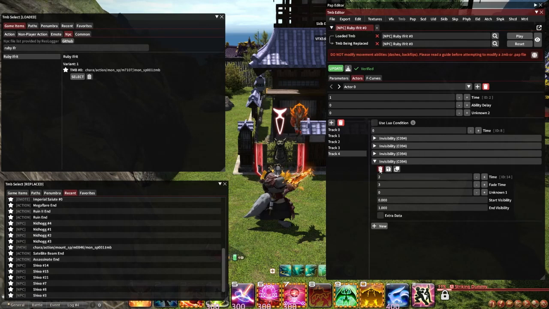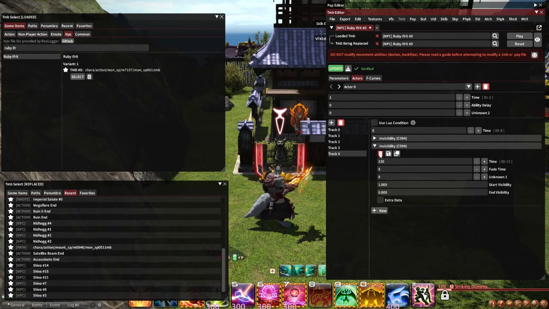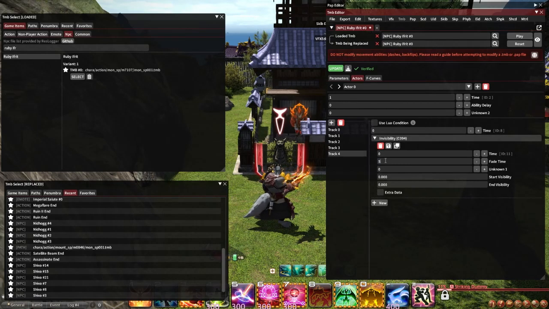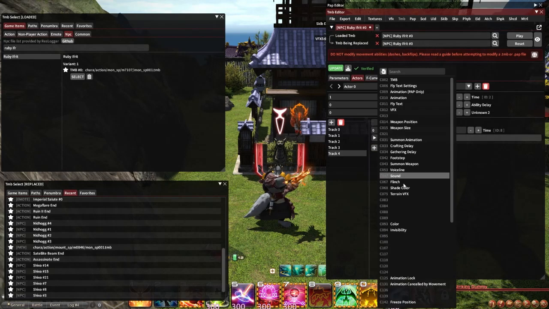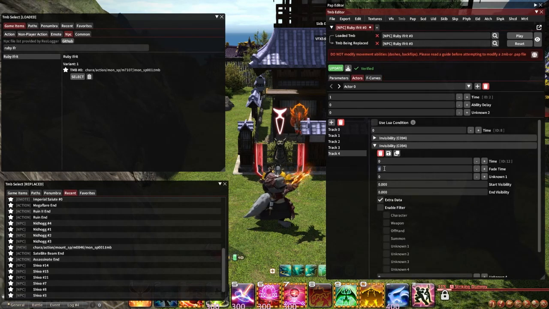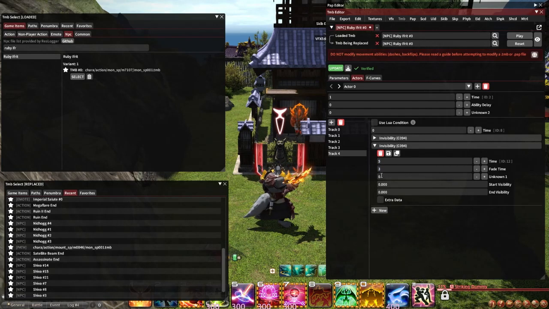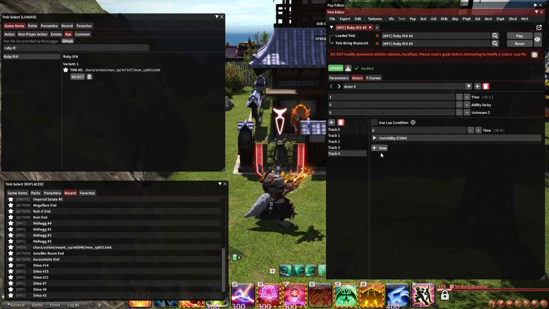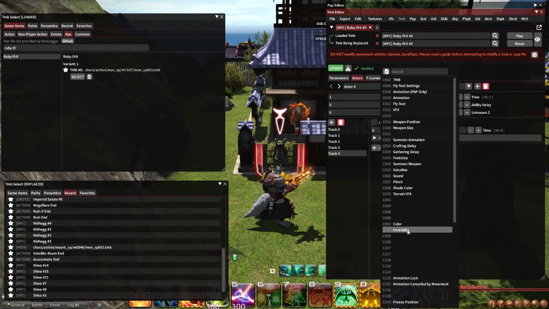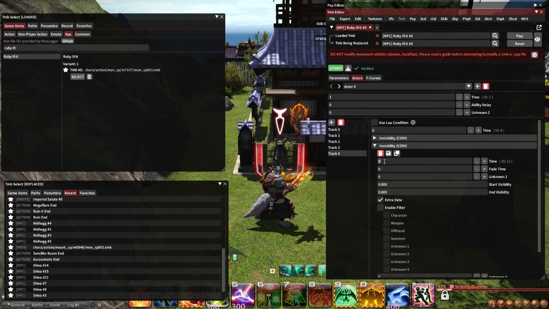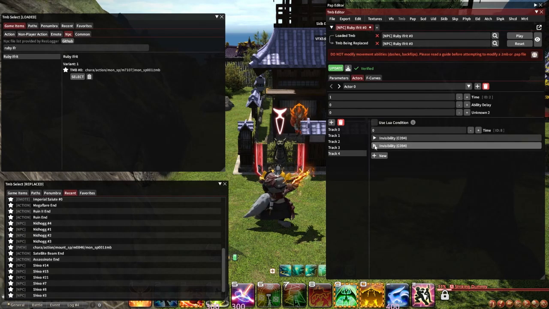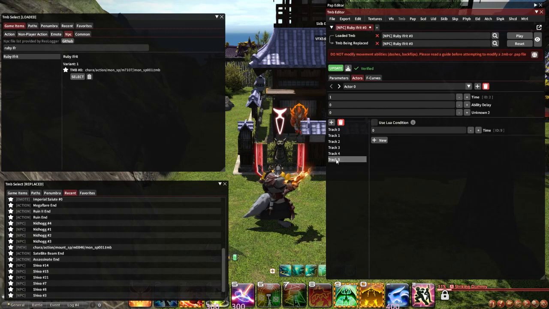I think she might actually need... Let me redo these invisibility. Let's give her 5 frames of invisibility. And then... Actually, I don't even need that. I will do 125, 120. We're gonna just do invisibility pop-ins and pop-outs.